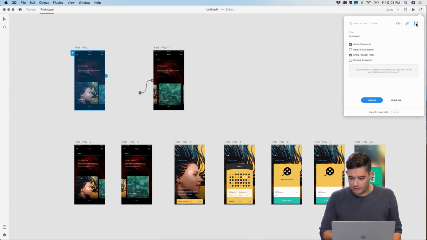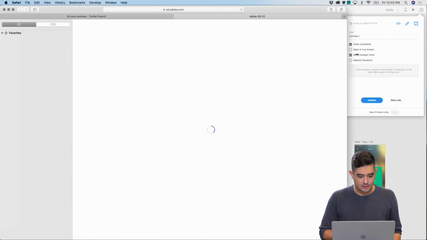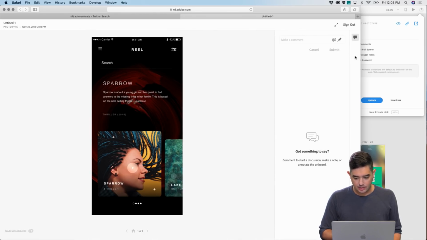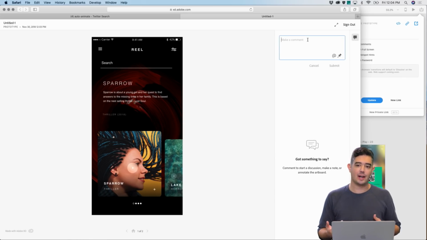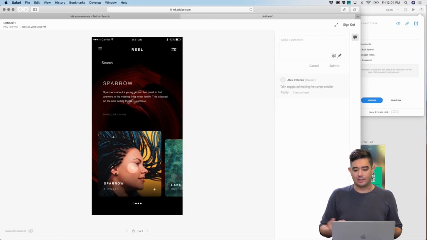Let's go here and actually launch Safari real quick. Over here you have your comments, so I can leave a comment. Sometimes we like to give presentations on the web, and as we're getting feedback from our stakeholders live, maybe they're not the ones giving us comments, but I can take notes. I can say something like, Talon suggested making the covers smaller. Then I'll just hit that. It's a really good way to keep notes in real time, and everyone can see how you're tracking that, and they can comment on it and say, oh no, I didn't mean that, let's reword that a little differently.